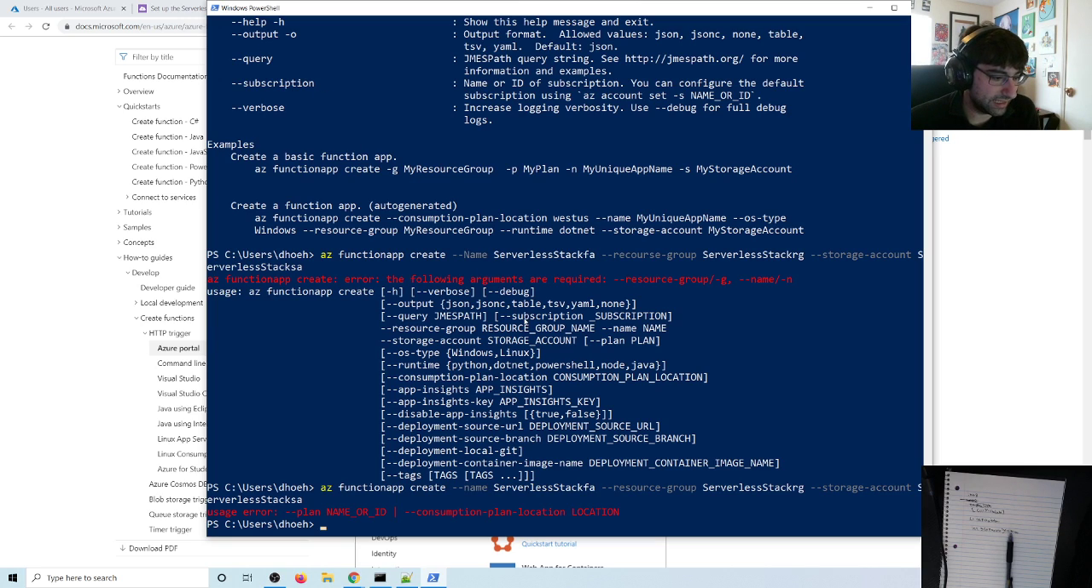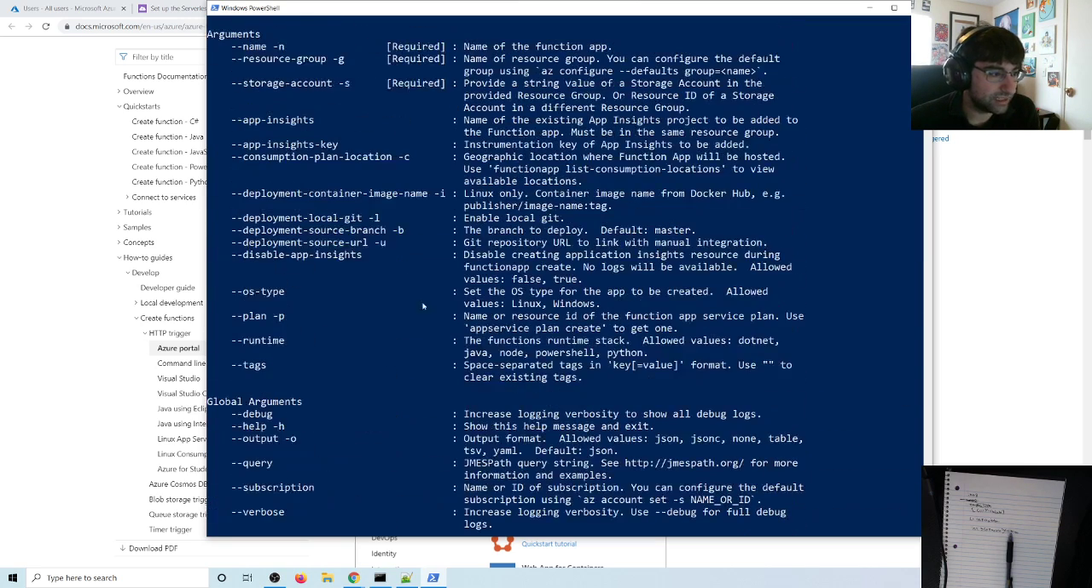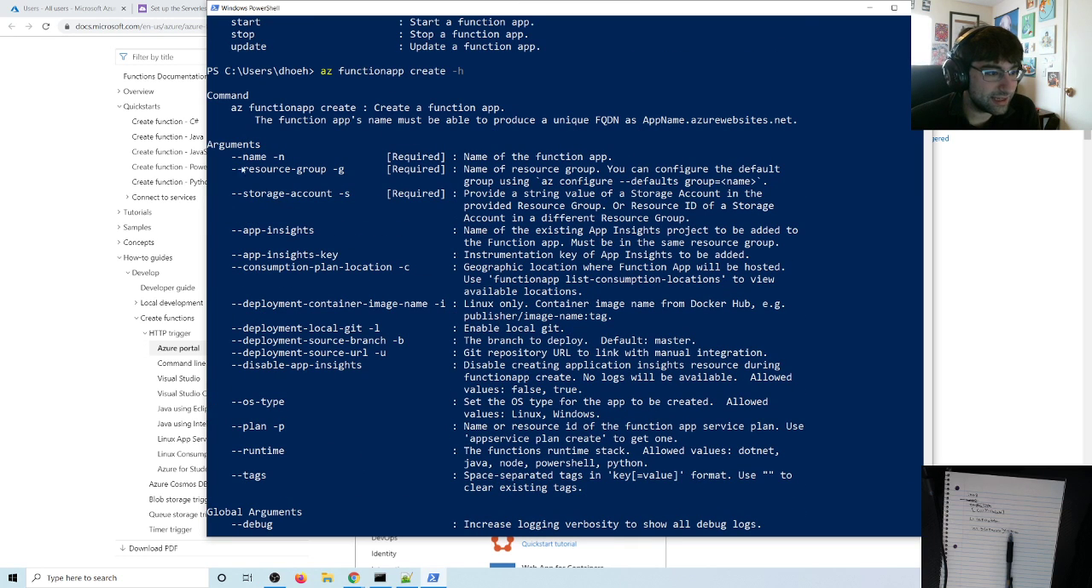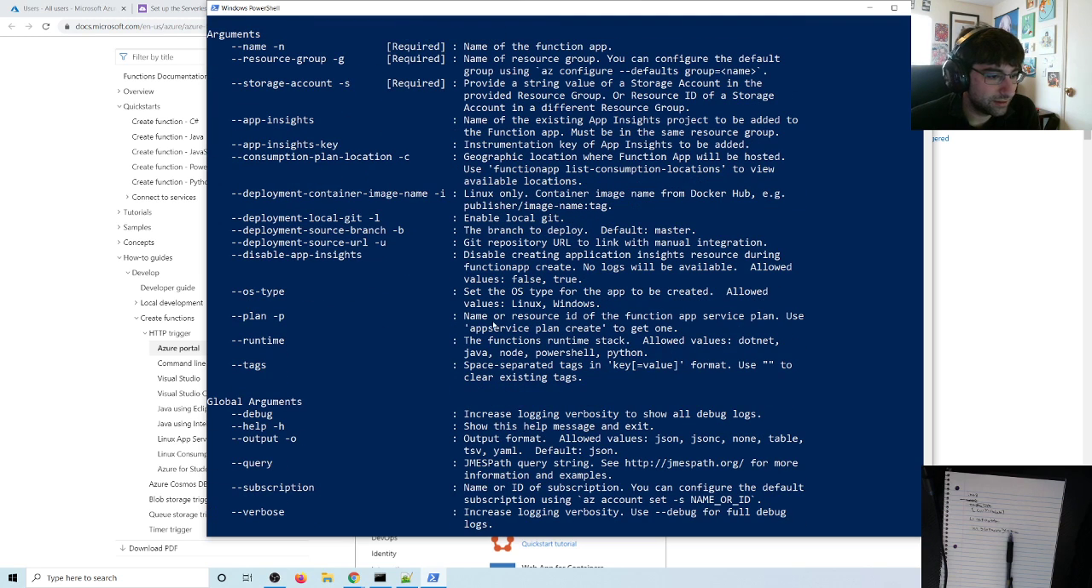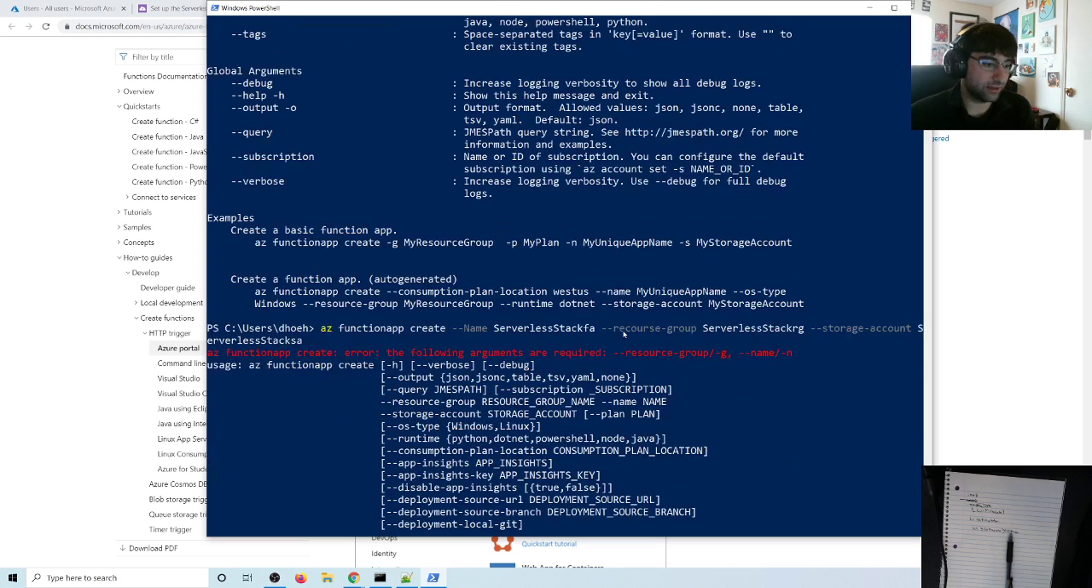Usage error. Plan new. But you didn't say I needed this. You said only these are required. PowerShell? Name or resource IDs of the function app service plan. Use app service plan create. Oh my god. Okay.